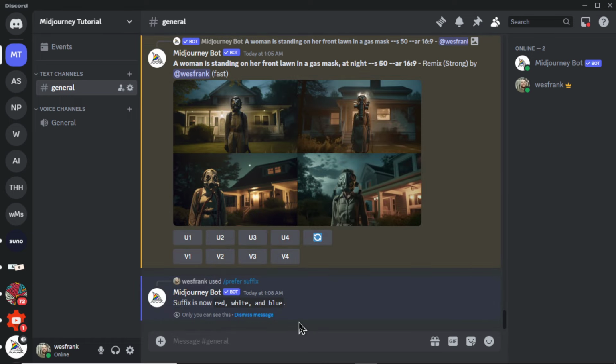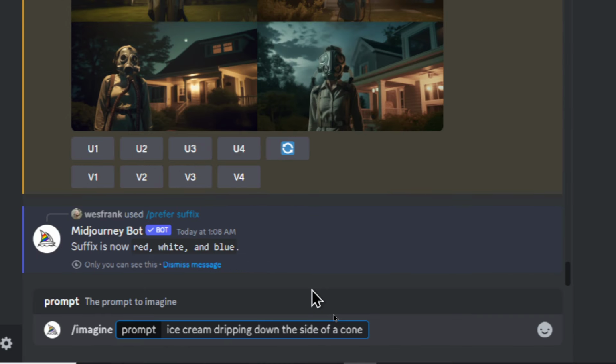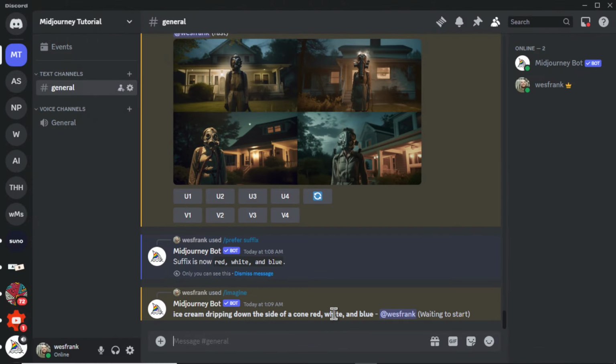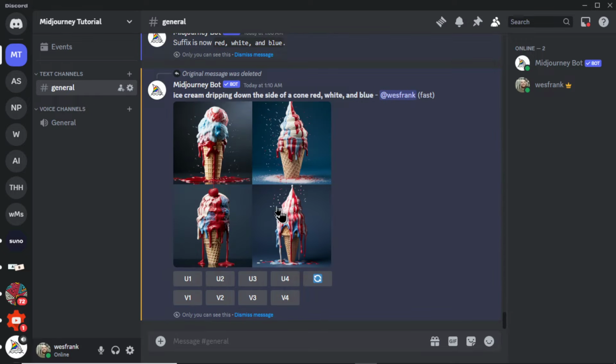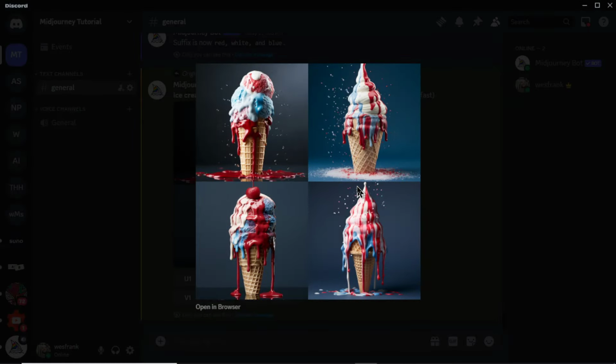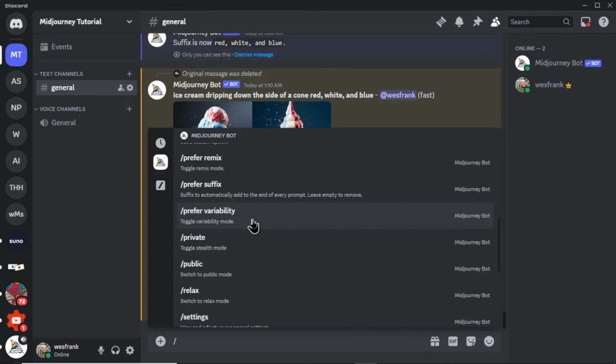So if I entered red, white, and blue, and then went /imagine ice cream dripping down the side of a cone, and then I hit enter, look, it automatically added red, white, and blue to the prompt. Again, another feature to save you time in future jobs. And this is the result. All the ice creams have red, white, and blue colors dripping down from the cone.